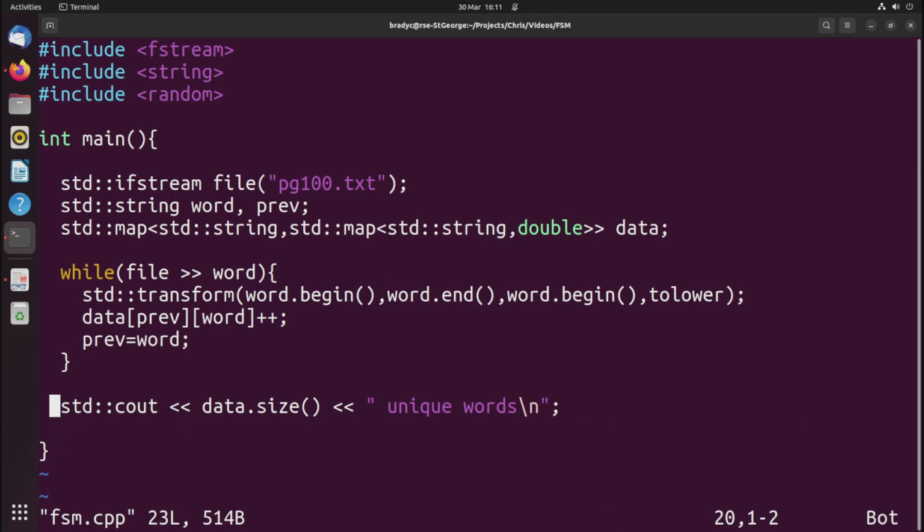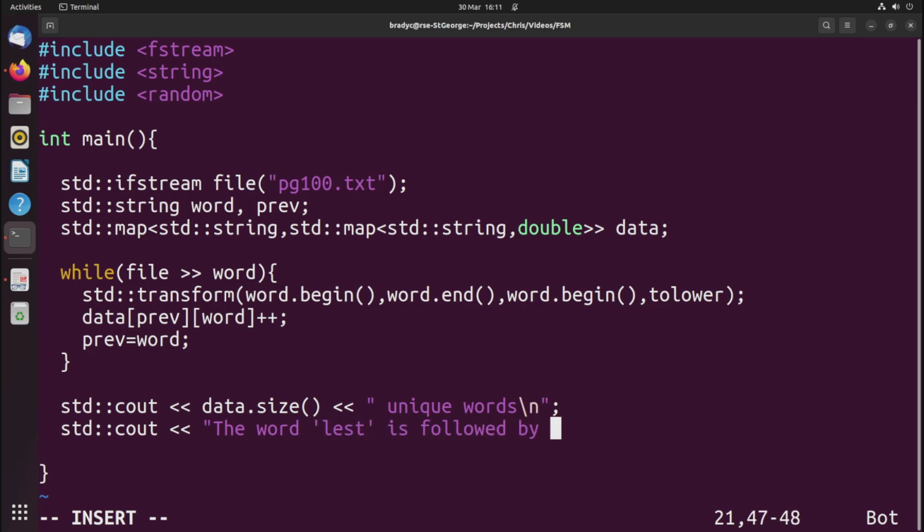Okay, but now I'm going to do something else where I'm going to say the word lest is followed by, okay, so this is one way of doing for loops in C++. It's one you might be familiar with. If you're not and you know Python, this is equivalent to doing for element in data structure. It essentially just automatically allows me to loop over all the elements in the data structure without having to worry about dealing with iterators explicitly. I'm going to use it here because it's really quite helpful.